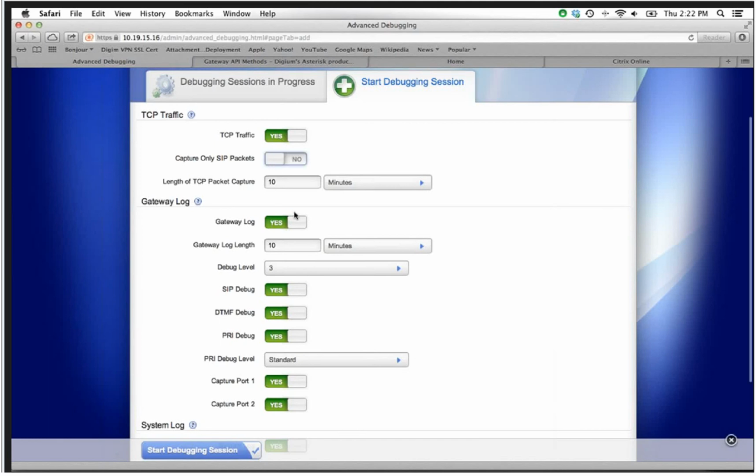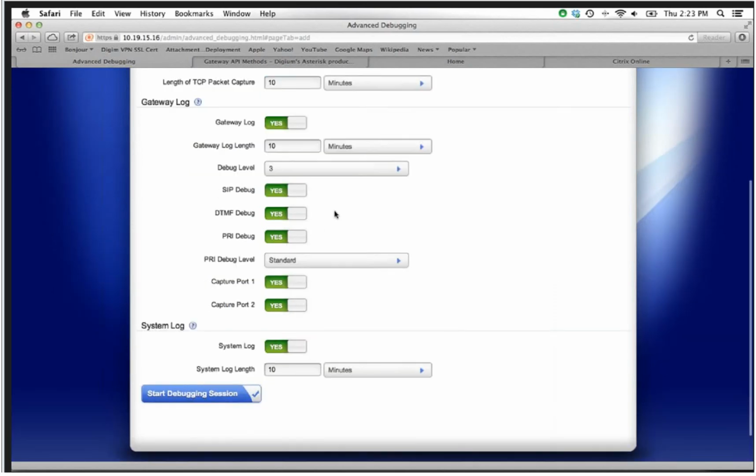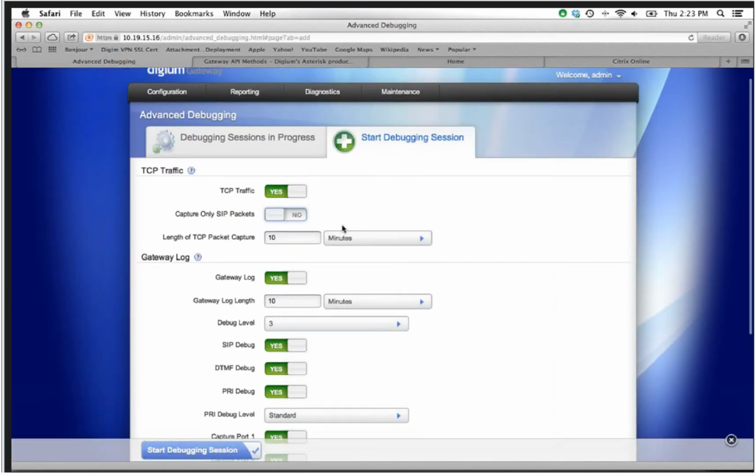You can say only SIP packets or TCP or whatever it may be. And you can choose SIP debug, DTMF, or PRI debug. Which port, so you can capture the exact data that you want, start the session, and then download the debugging information and review what's happening. So if you are troubleshooting a problem for an end user, you can see exactly what's going on and in a timely manner.